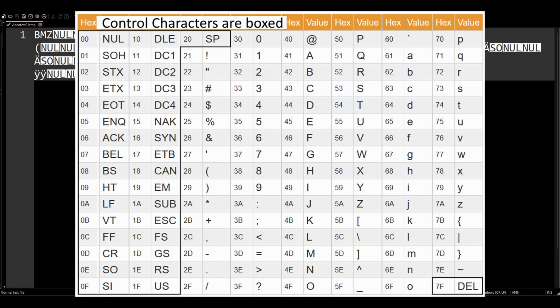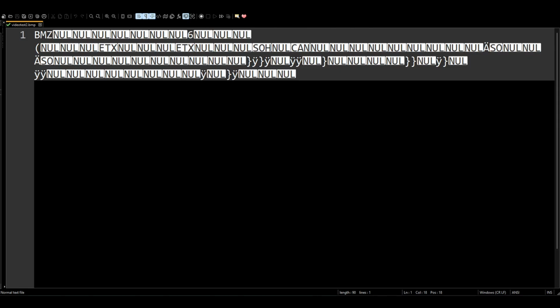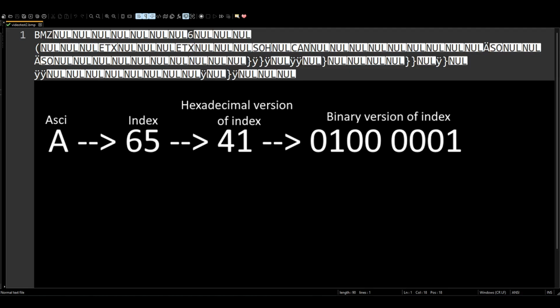Control characters perform an action like null shown here in the file, but also new line and bell, although for all intents and purposes in this video, they won't be treated differently from the normal characters. When converting ASCII to other forms, think of the index of the character in the table being used instead of anything else. So capital A can be represented by 65.